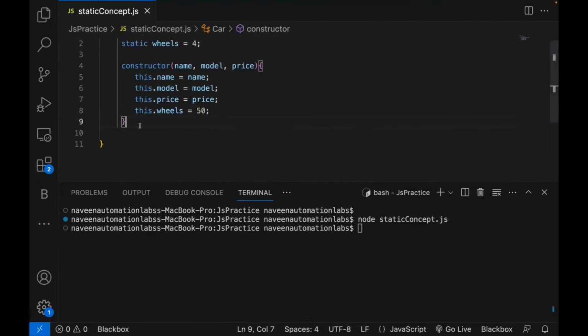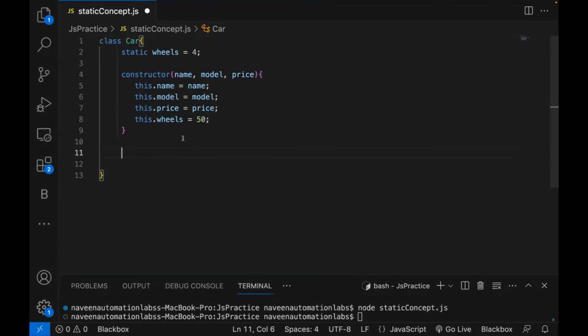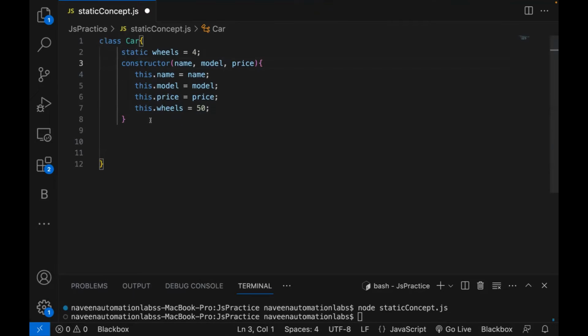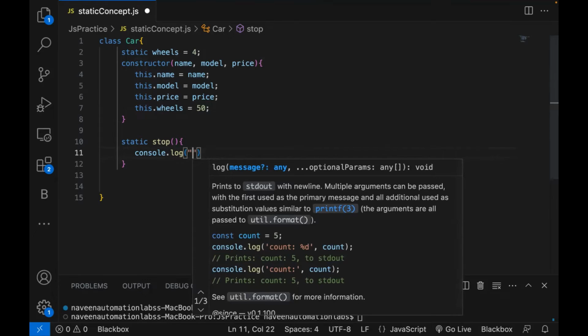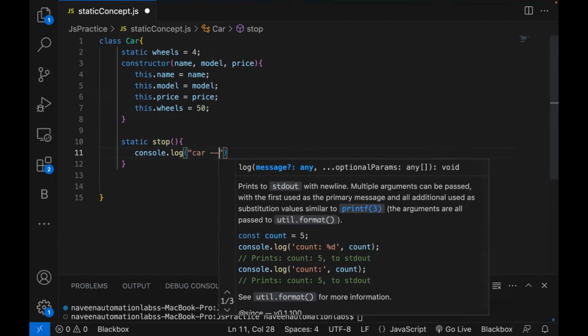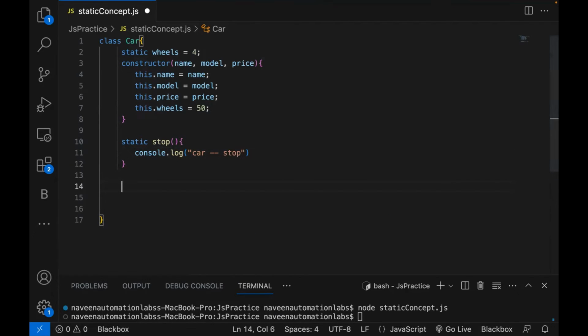Okay, now I'll do one thing. I'm going to create one static method also here. As such, we don't have any static method right now, but let's create two types of method. One is the static method, and the static method I'm going to create is my stop static method. And here I'm writing console.log, and then here I'm writing car stop method. And then I'm going to create one non-static method, a normal method, a normal function, which is, let's see, we can drive this particular car, right?